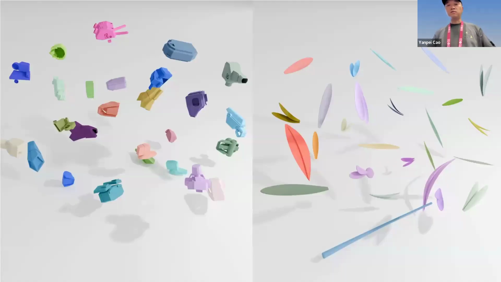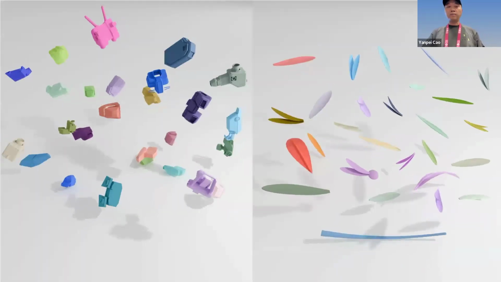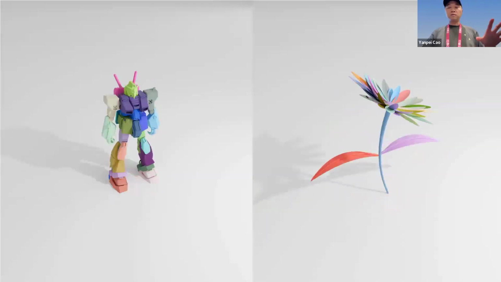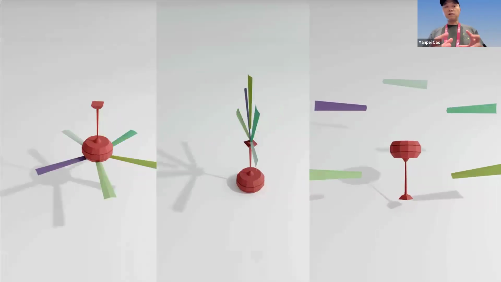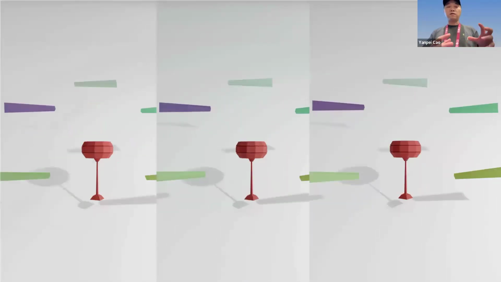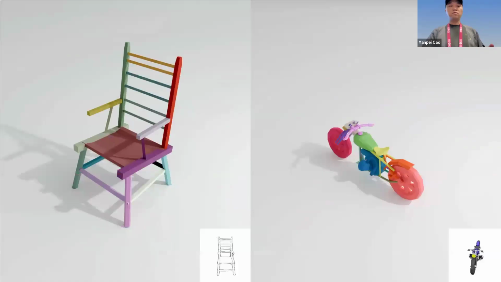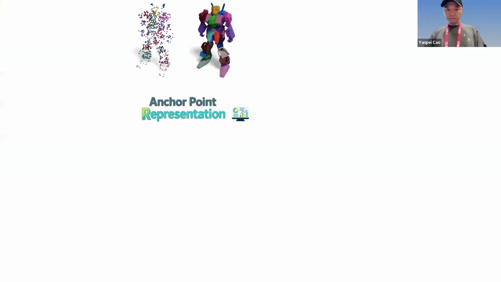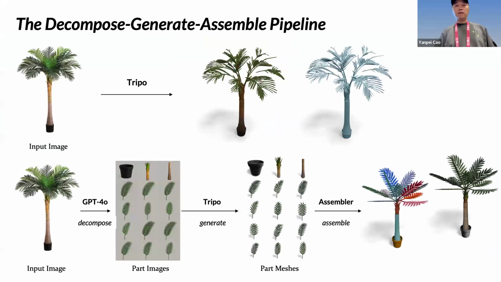And this approach is designed to be highly scalable, which can handle a large and variable number of input parts for complex objects, which means you can basically assemble the same set of parts into different shapes according to the reference image. And bringing these concepts together unlocks a new workflow. Let's say deconstruct, generate, and assemble.